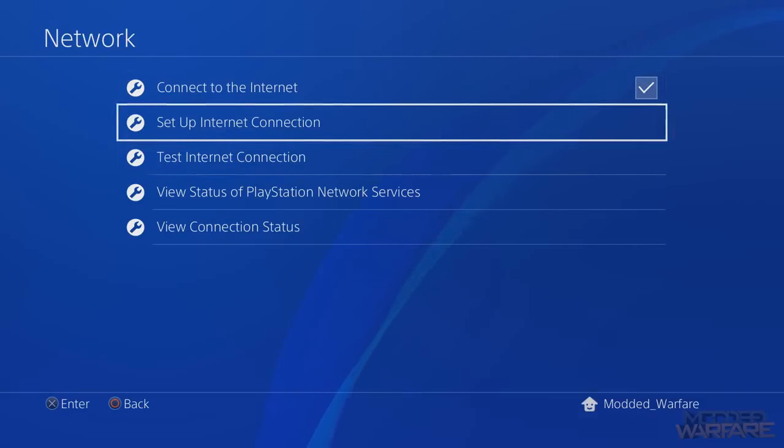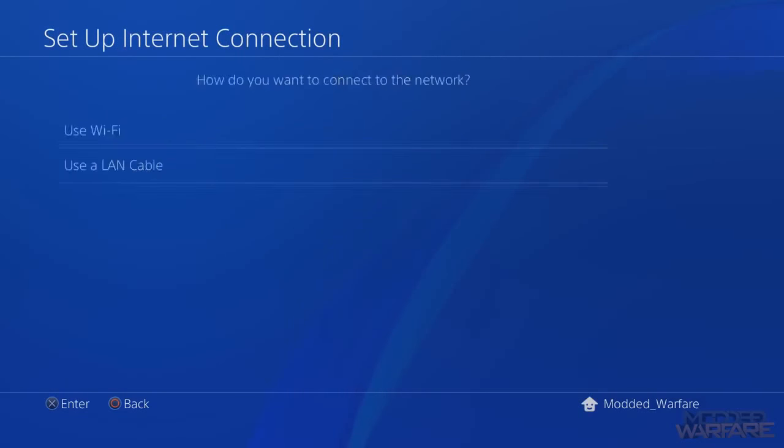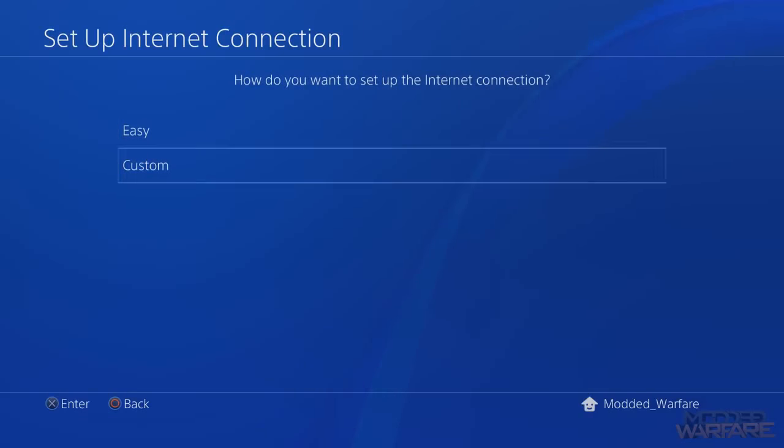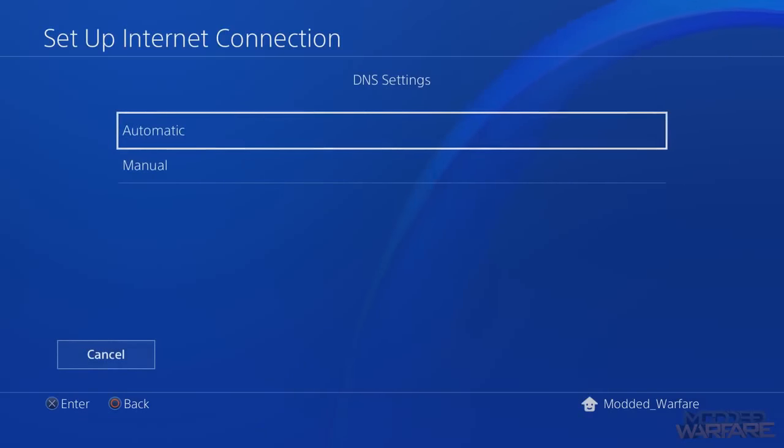So we're going to go and set up internet connection again, use LAN cable, choose custom, keep everything automatic apart from DNS.